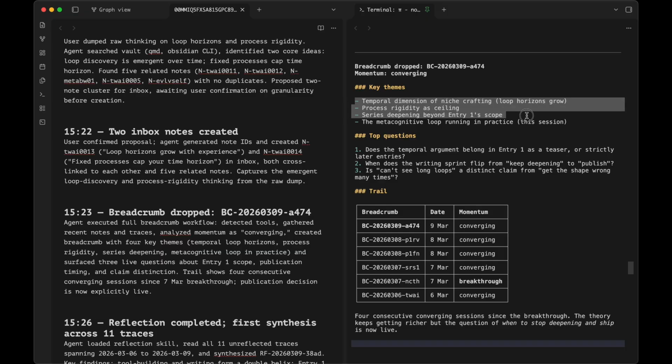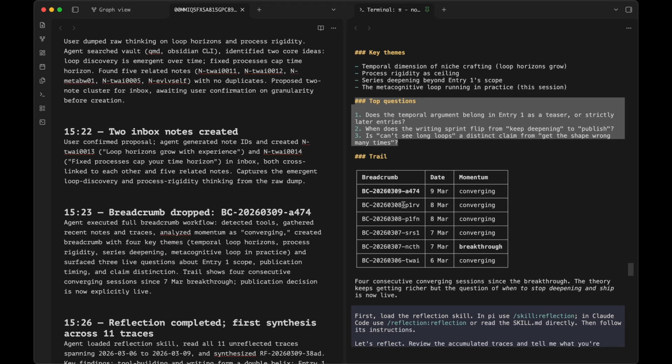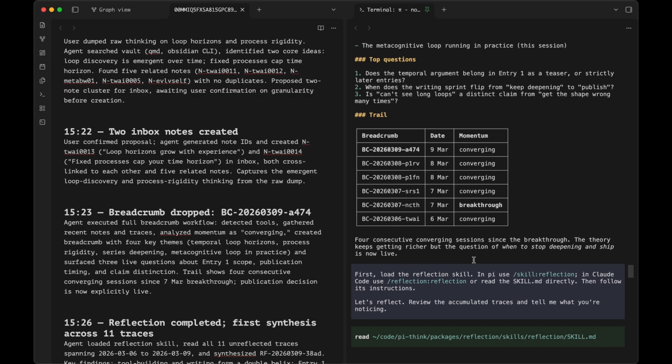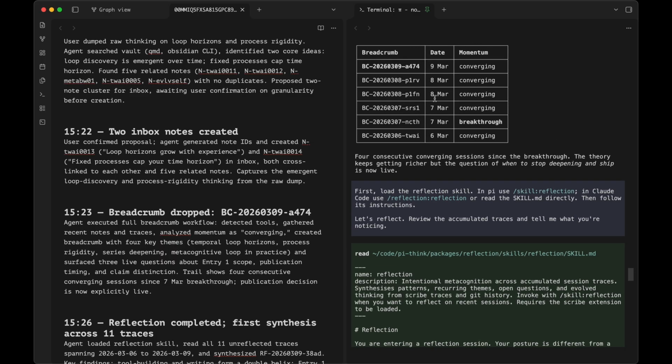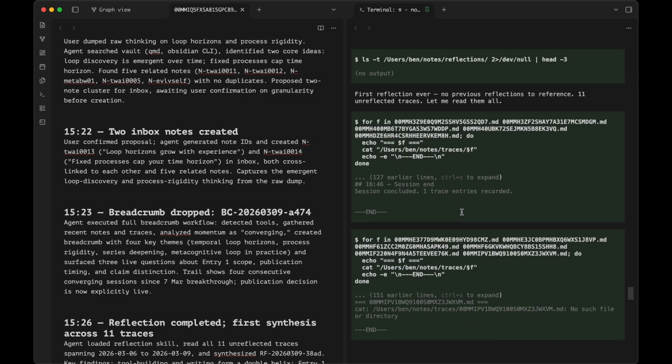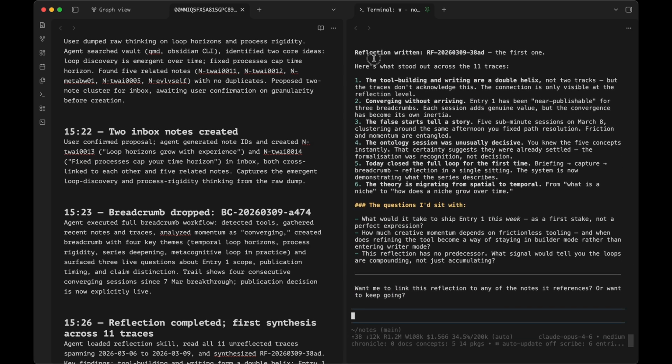The themes in what you've been talking about, the top questions that emerge from what you have been saying in this given session, and then the trail of how these work and the kind of momentum of each of the entries. And then I used the reflect skill after that, which looks back on these traces and on these breadcrumb entries collectively and goes and reads the notes that are mentioned. And basically says, here's what stood out across all of these traces from the past couple of days for me here. Tool building and writing are a double helix. I like the way it put this.